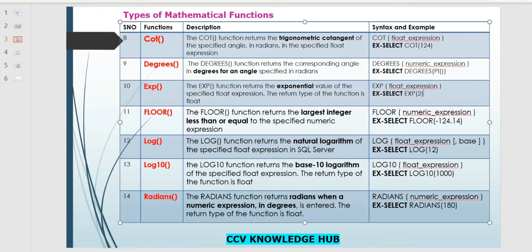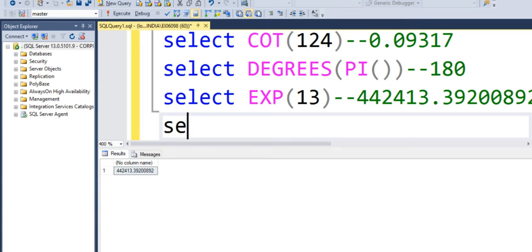Let's move to next one, floor. Usually we will use this floor function, very important. The floor function returns the largest integer less than or equal to the specified numeric expression. Whatever value you are passing, it will return the less or equal number. So floor of numeric expression is the syntax. And let's see the example.